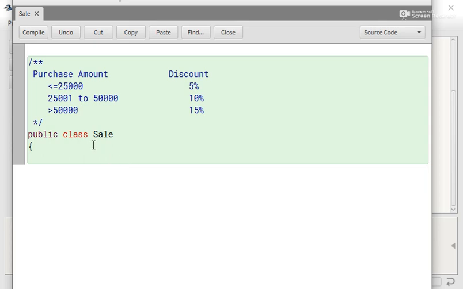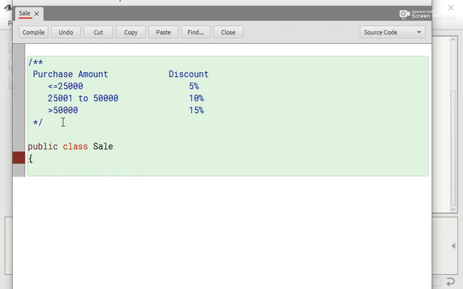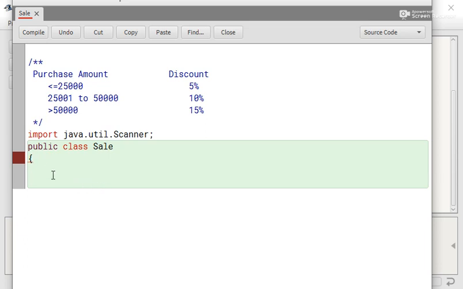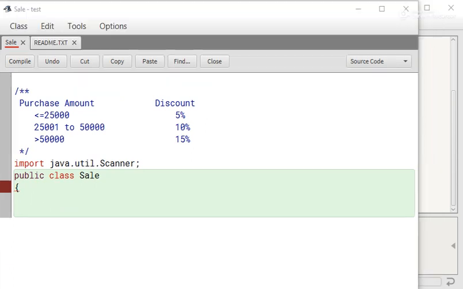To make this program, first we use import statement to import the Scanner class. Why do we use a Scanner class? We use a Scanner class to take input. Import java.util.Scanner; semicolon. Now public class Sell, curly bracket start. Now from here we write the public static void.